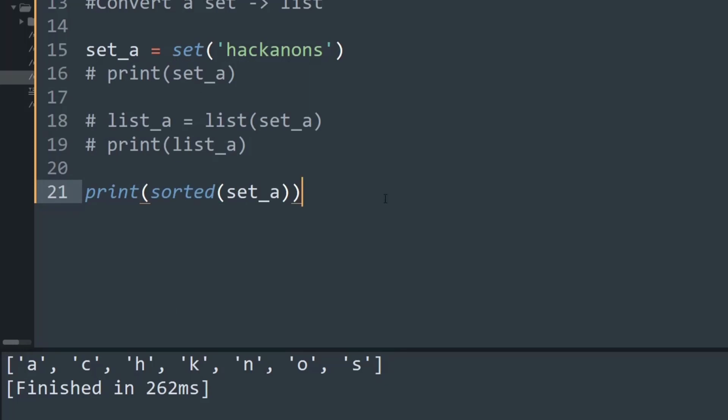So that's it from this quick video where we learned how to convert a set to a list using the common functions present in the Python library.